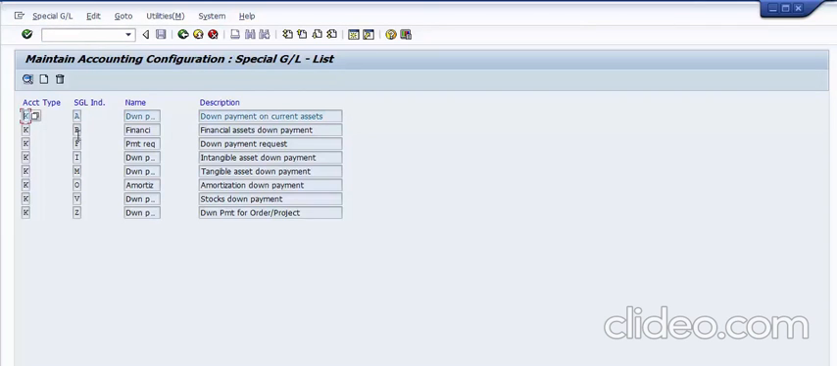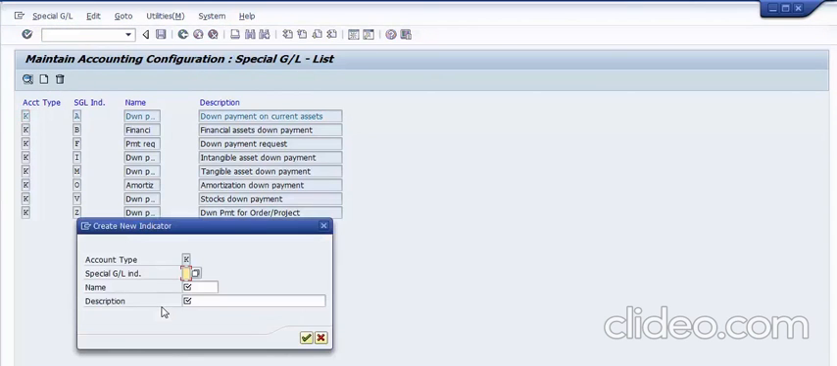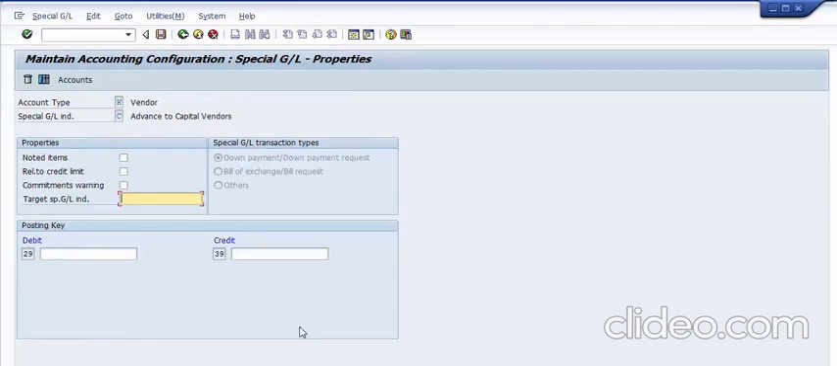OBYR. I can create it again for C, that is capital vendor. Now in this case it will be capital vendor, and the description, advance to capital vendors. Now this is fine. Click the commitments warning. Once done, you need to save the settings first. Then only we can move to assign the account.